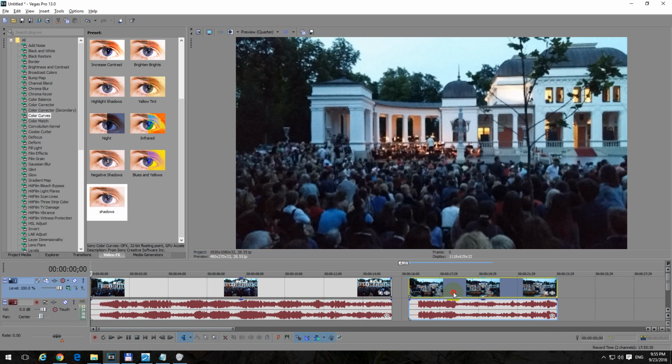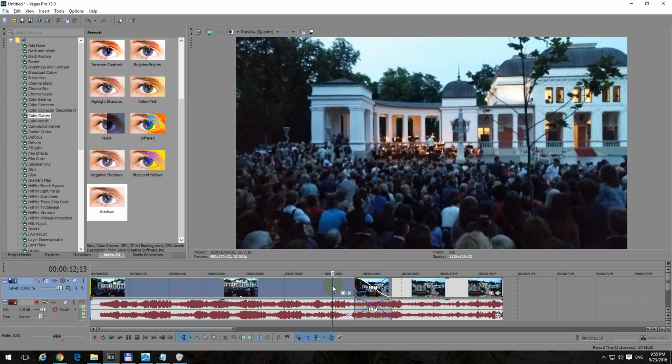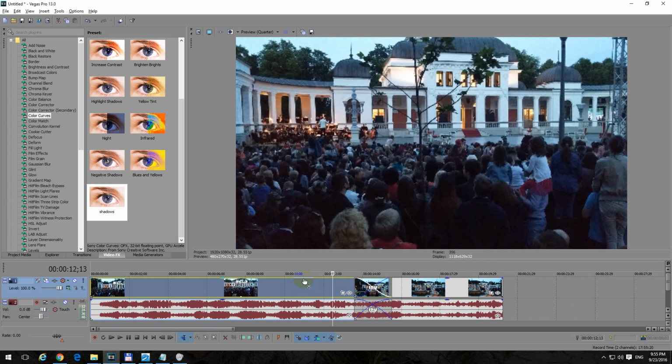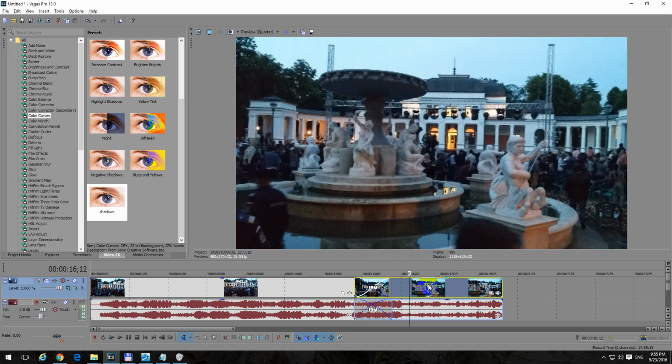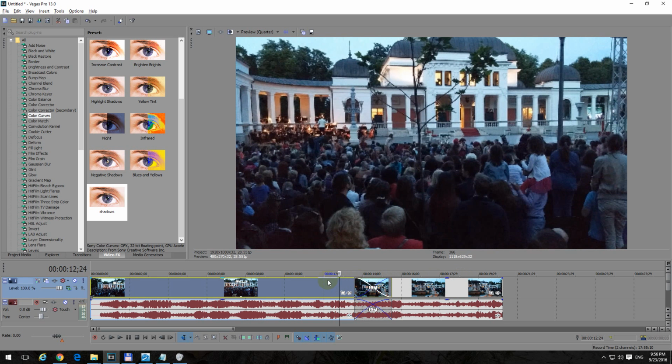To make a crossfade, simply drag one video clip onto the other and notice that in this area there's a crossfade. Crossfade, or in other words, this clip on the left is starting to fade out. This is the fade out, and this clip on the right is starting to fade in. So the right clip is becoming visible and the left clip is becoming not visible.